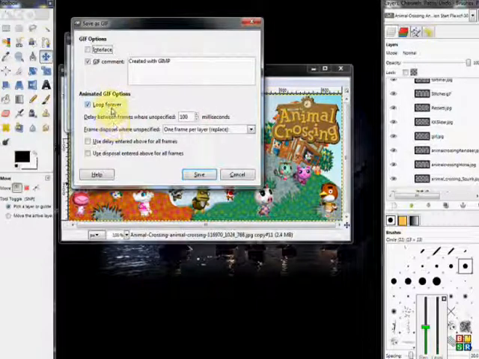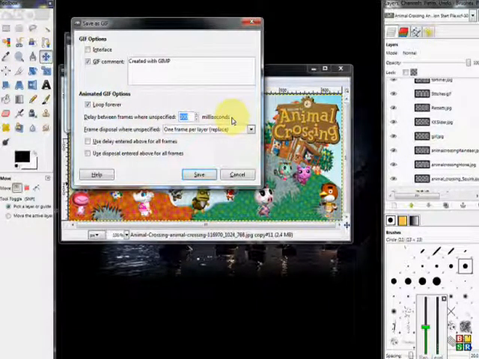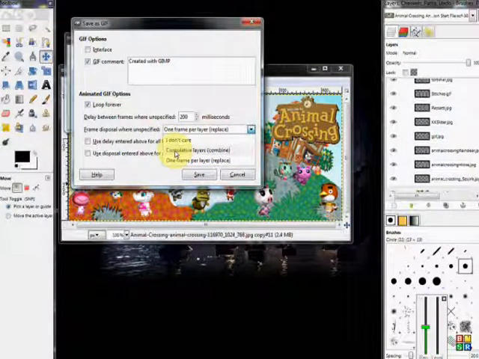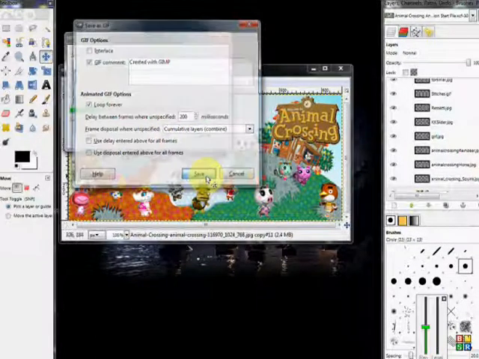Okay, we want it to loop, and we want everything to be, we'll say 200. Here's the key. We don't want it to replace. We want it to combine. We want each layer to add to the next layer. We don't want it to replace it. So we do combine, and then we hit save.